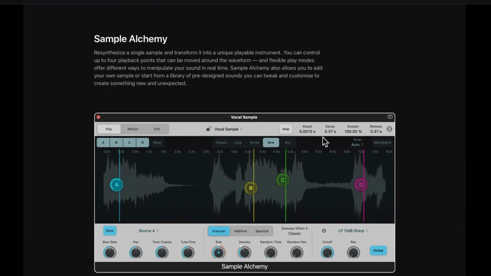So Sample Alchemy. This is very exciting for me because, like I said, I have skipped so many versions of Logic. I don't know any of this stuff existed. So Sample Alchemy, resynthesize a single sample and transform it into a unique playable instrument. You can control up to 4 playback points that can be moved around the waveform. Okay, and flexible play modes offer different ways to manipulate your sound in real time.